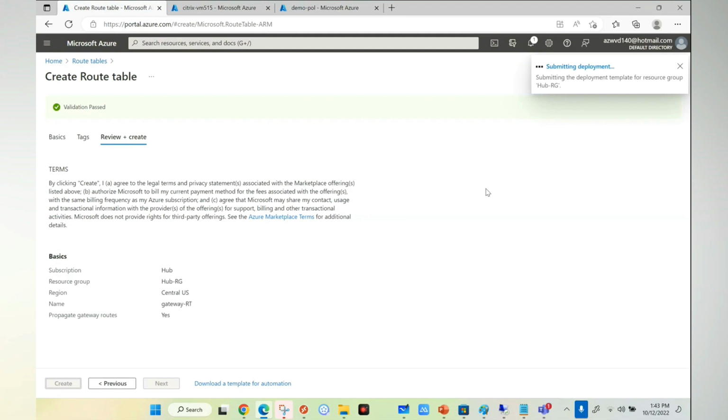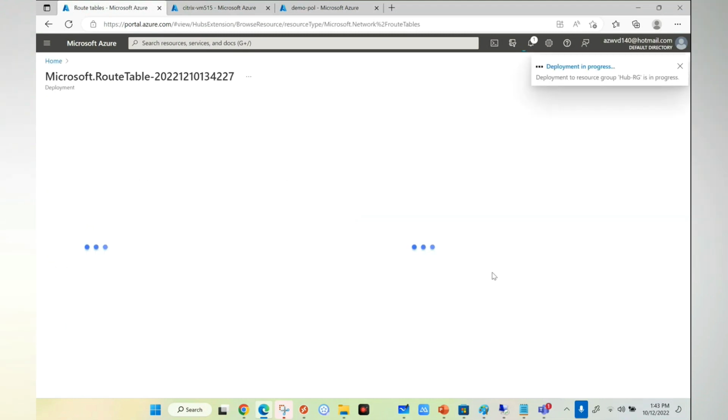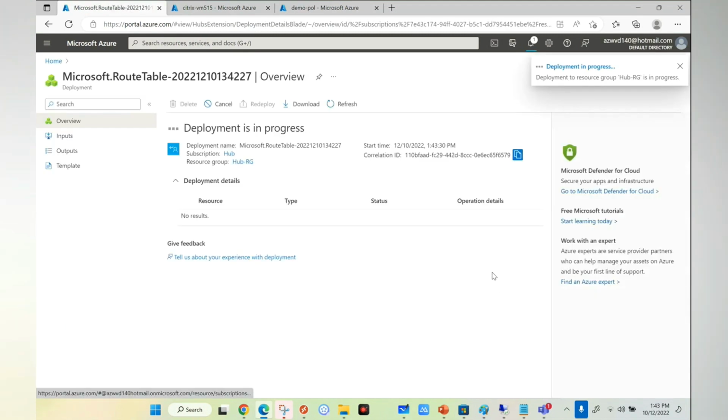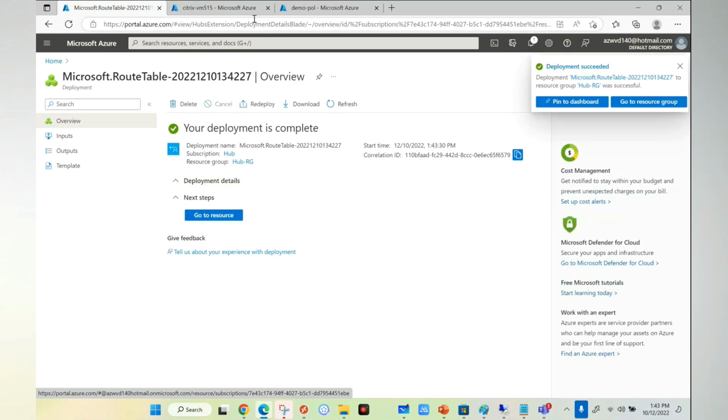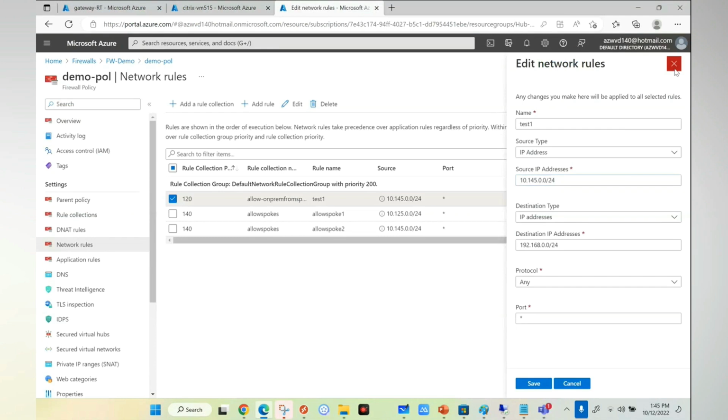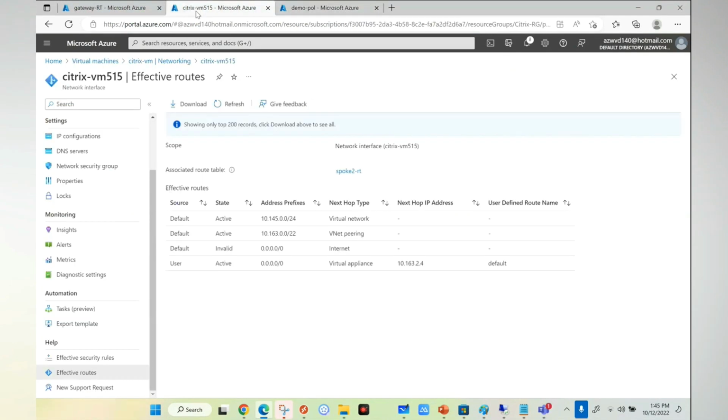Now I'm going to add a route saying that for any spoke, the traffic coming from on-premise should go to my firewall first. Okay, my route table is ready.